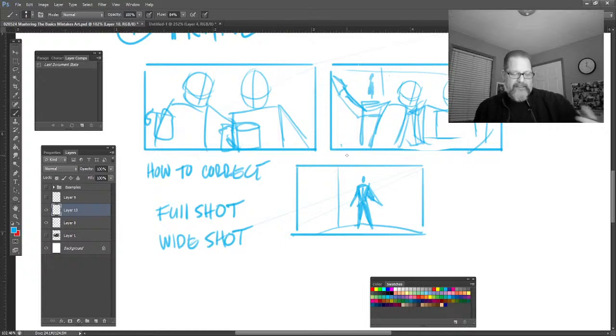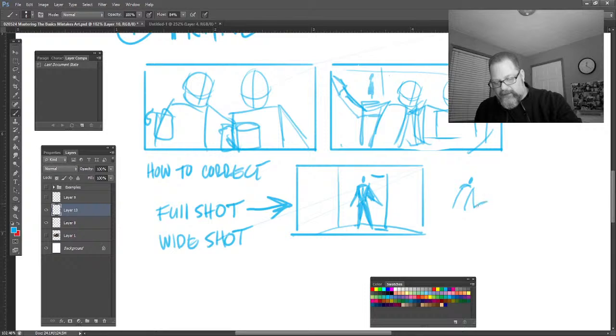So we can see that character, as in the full shot is from the top of the head to the bottom of the feet within the frame, and that's all that means, and that's the full shot. And we can play around with that character, whichever way we're going to be working. We could have some fun. Maybe he's got a gun or something like that.